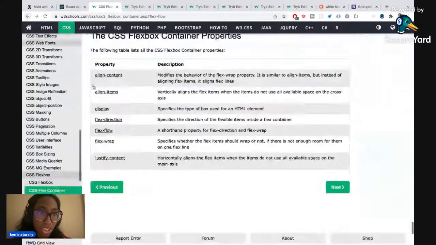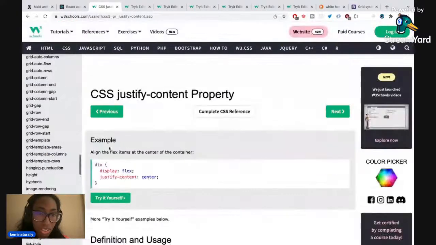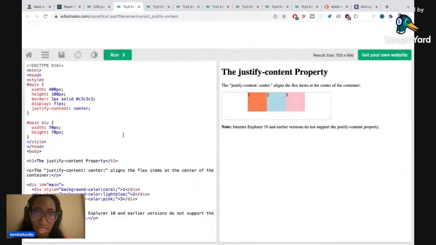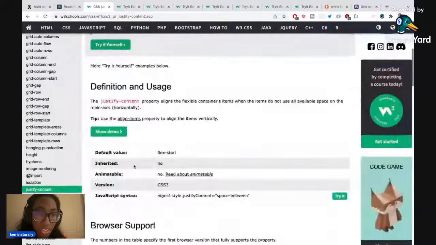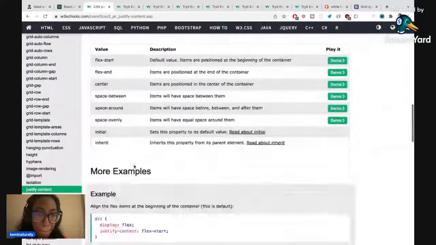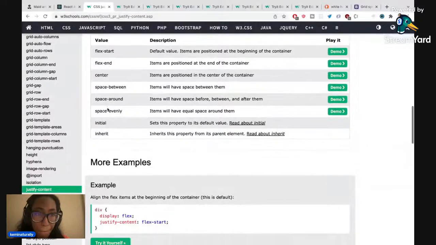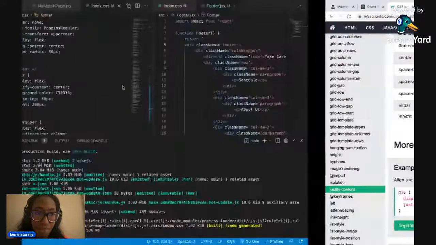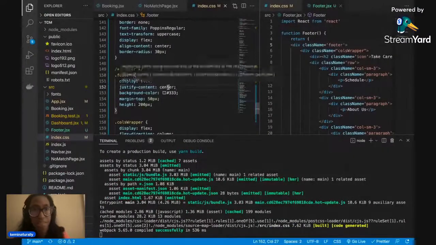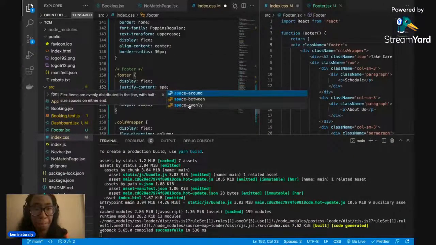Should I just Google this because this is not giving me what I want? Align content. Maybe I should just do wrap. Ew, no. That's not it. Oh my gosh. Justify content? I like justify content. Aligns the flex items at the center. There's gotta be a different justify content. Space between might be it. I'll do that. Justify content, space between.